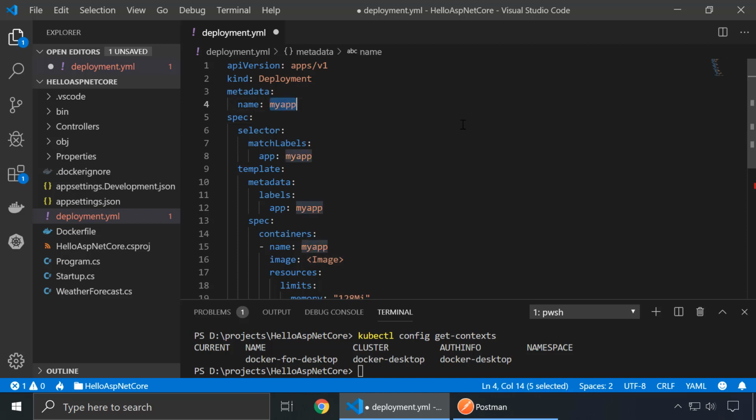So here, first thing we're going to do is provide a name for this deployment. This is how you identify the deployment. So let's call it Hello ASP.NET Core Deployment.